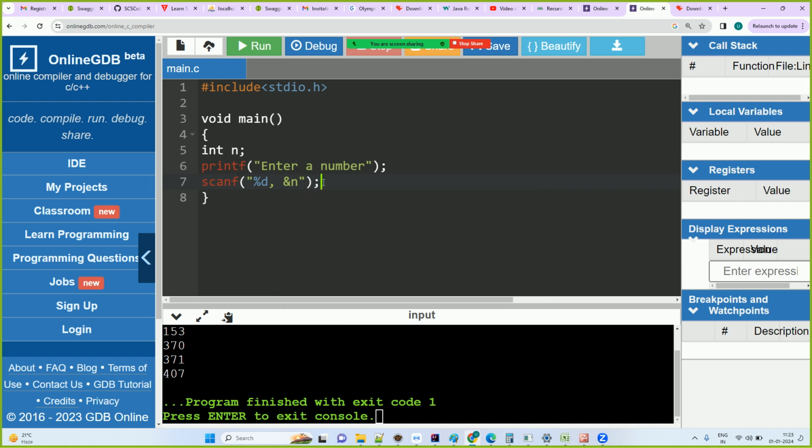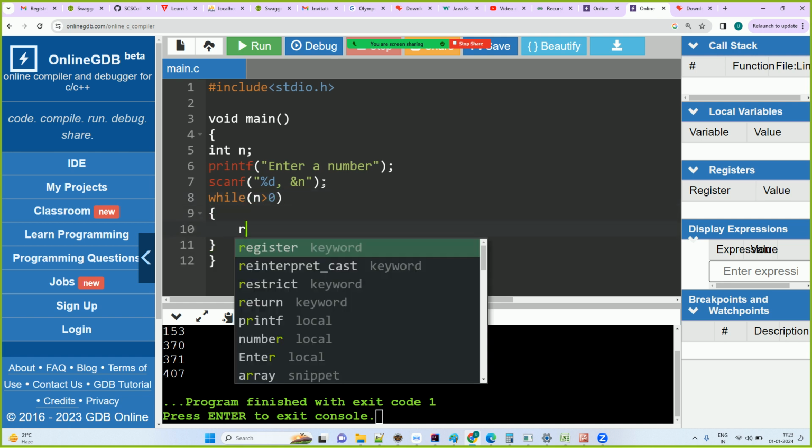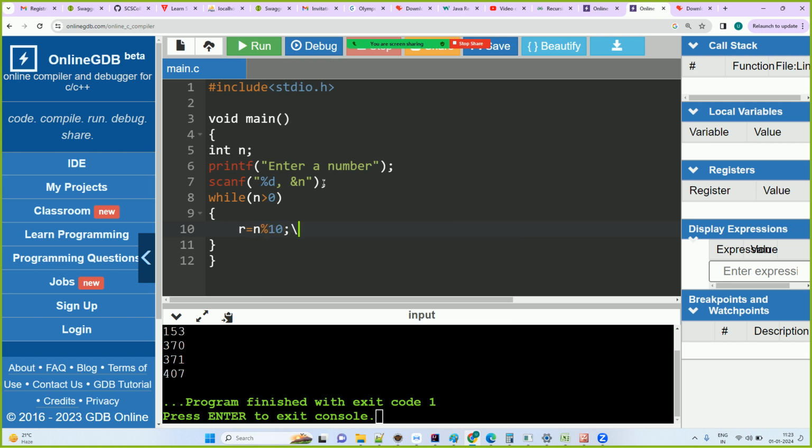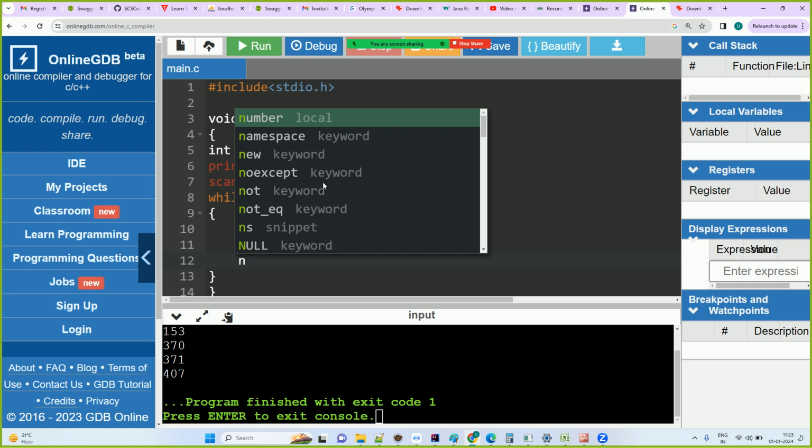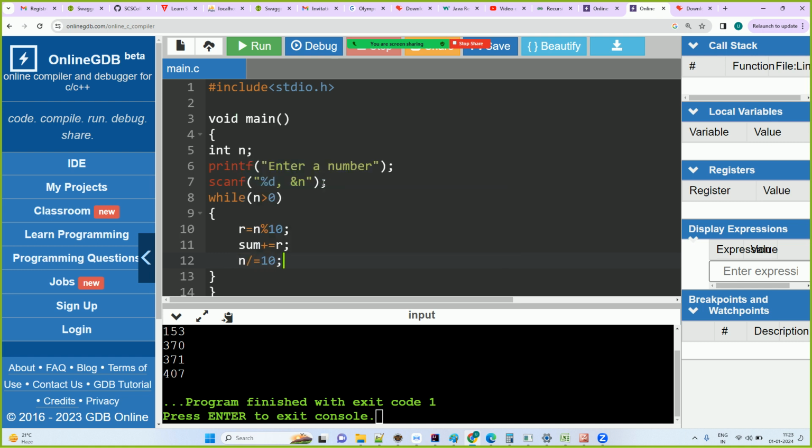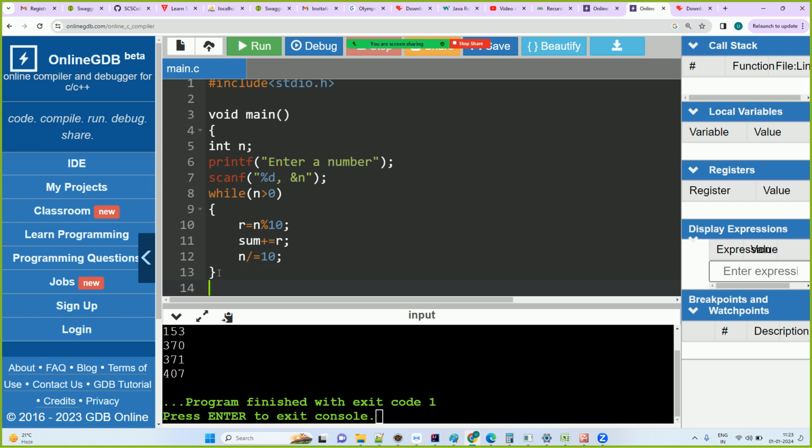And now to find the sum of this, you will say while your n is greater than 0, come inside, r is n mod 10, sum plus equal to r. Yeah, I'll declare that. And n divide equal to 10, correct? And you will come outside and we will just print percentage d comma sum. And now we will initialize the sum with 0 and declare sum and r as integers, correct?